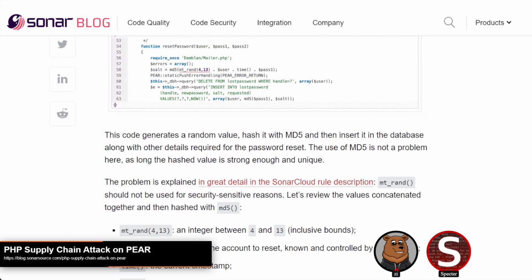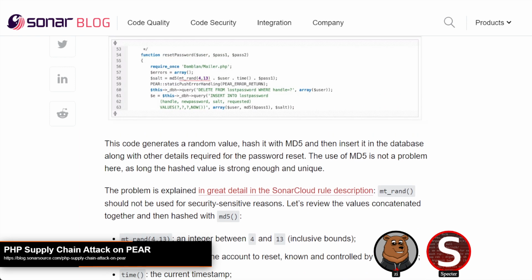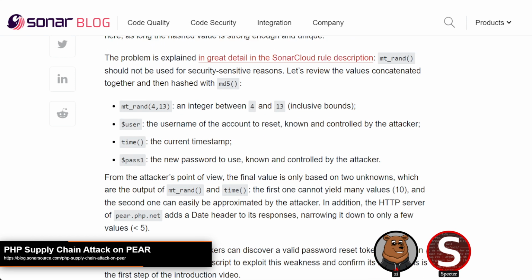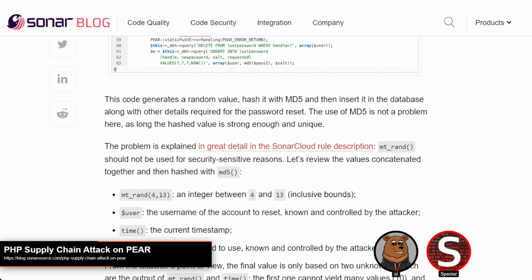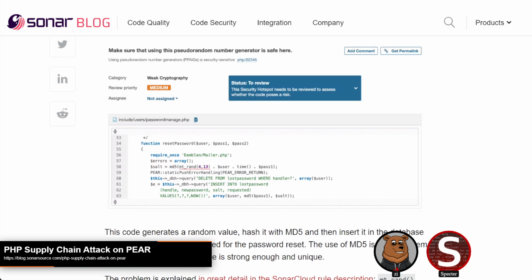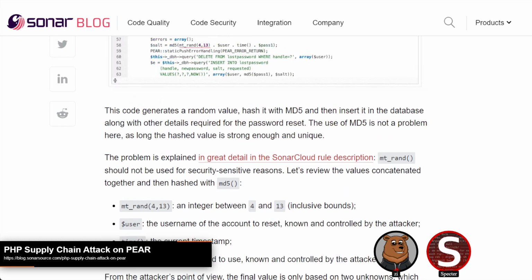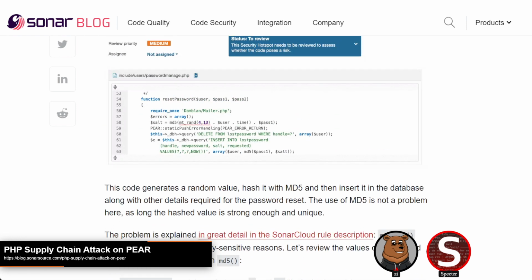So you can calculate the drift and pretty easily guess what the time is going to be when that hash is calculated. Because of that, Sonar observed that the password reset tokens could typically be brute forced in less than 50 tries, which they wrote a script for to do really quickly. So it's just really old code for generating the reset token that is not at all secure. There's no secure randomness going on here. It's very easy to brute force and iterate.